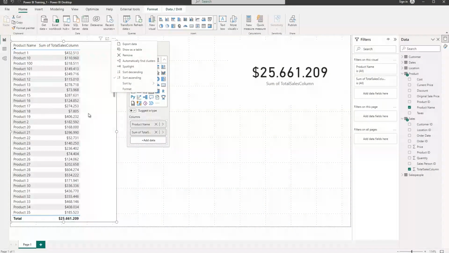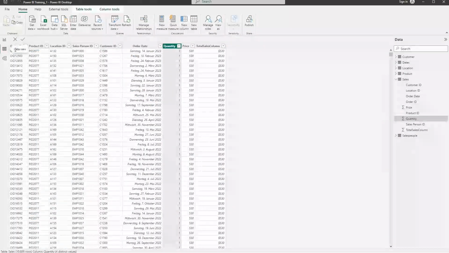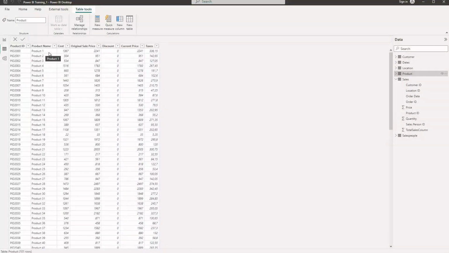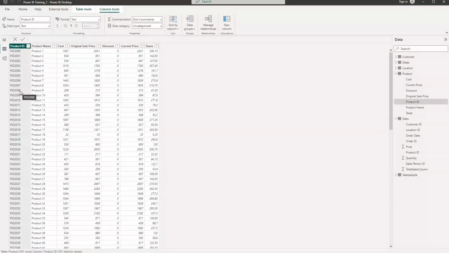So the format here is different from, let's go back to the data view, for instance. And there you can clearly see if I select the product here, it is sorted correctly, like product 1, product 2, product 3, and so on, right? So the question is, what can we do in order to get the same structure like here? Now for that, Power BI needs a sorting column. And our sorting column here is the product ID. So this product ID column helps us to sort the product name correctly.